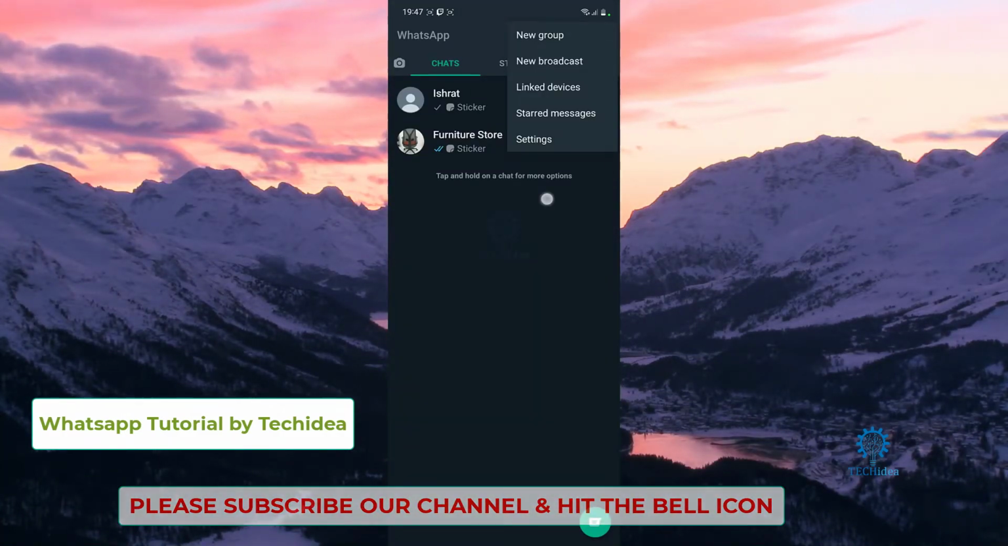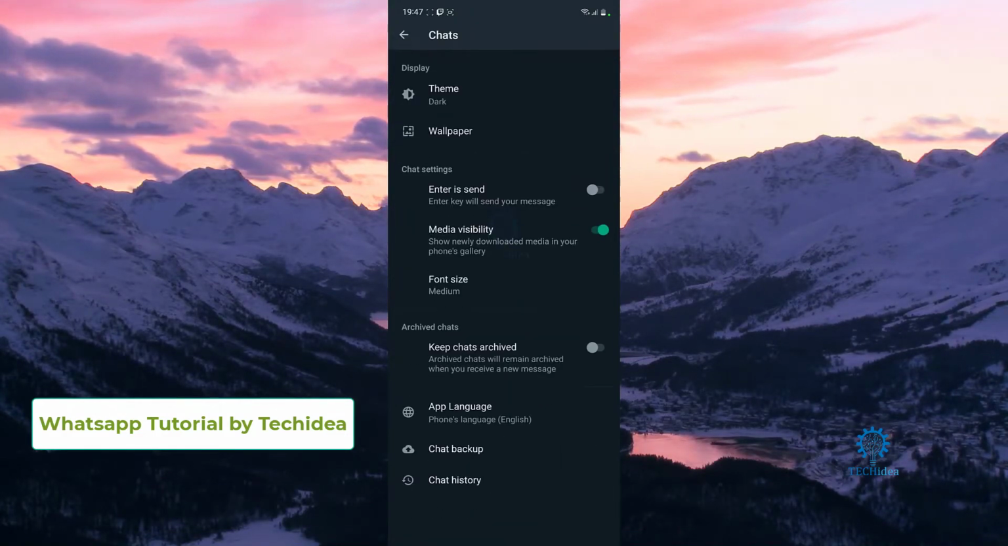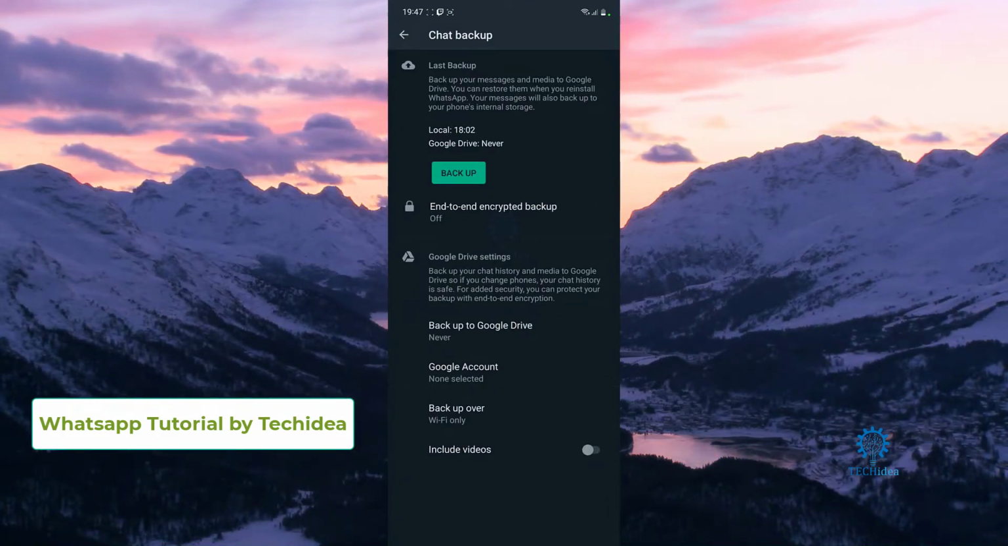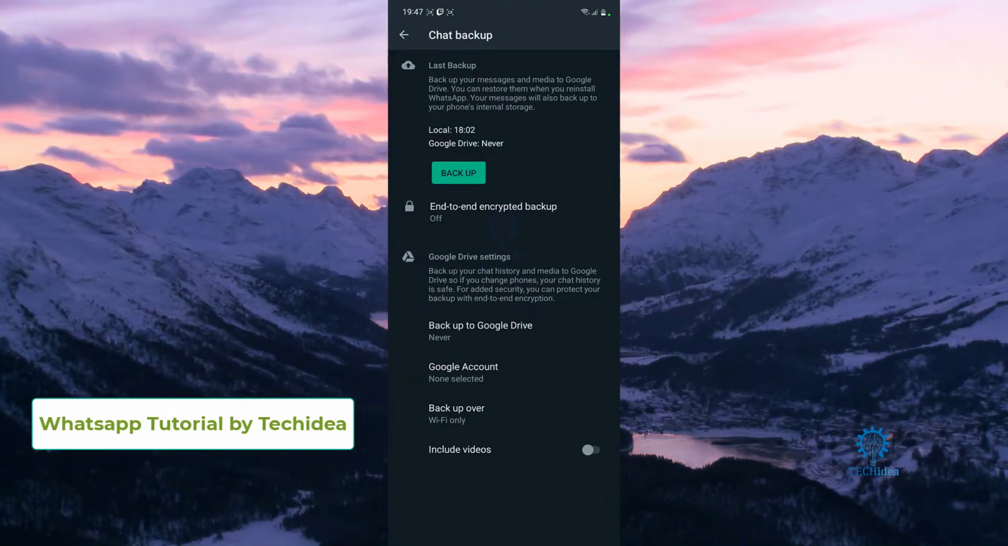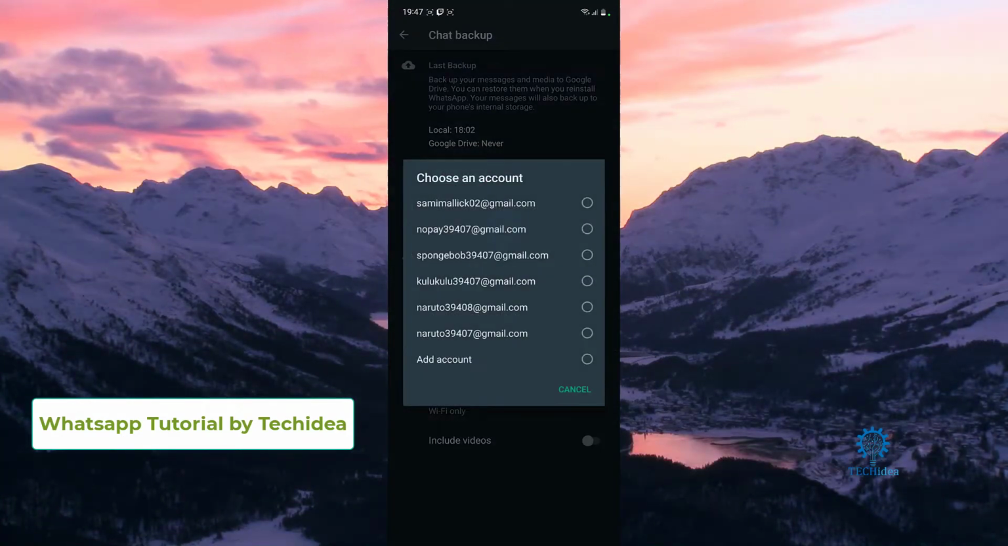Then we just want to go to settings. It's the three dots over here, and then we go to settings. Over here, if you go to chats, as you can see, our chat is not backed up. We have to make sure our chat is backed up. So we're just gonna put it on monthly.